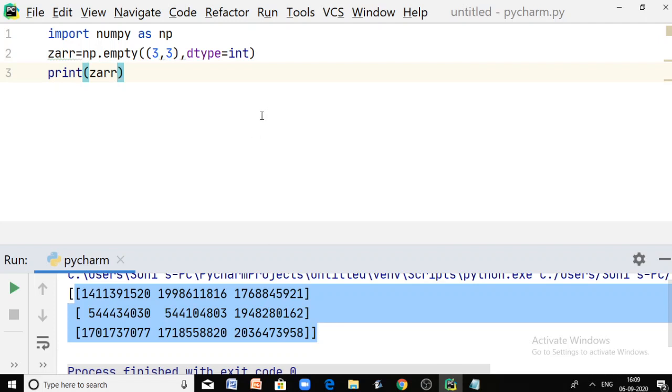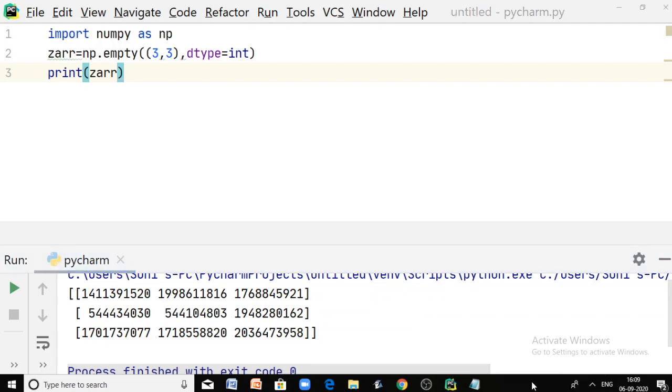So these are the functions which are used to create an array full of zeros, an array full of ones, and an array full of random values. I hope that you understood the concept, and happy programming. Thank you.